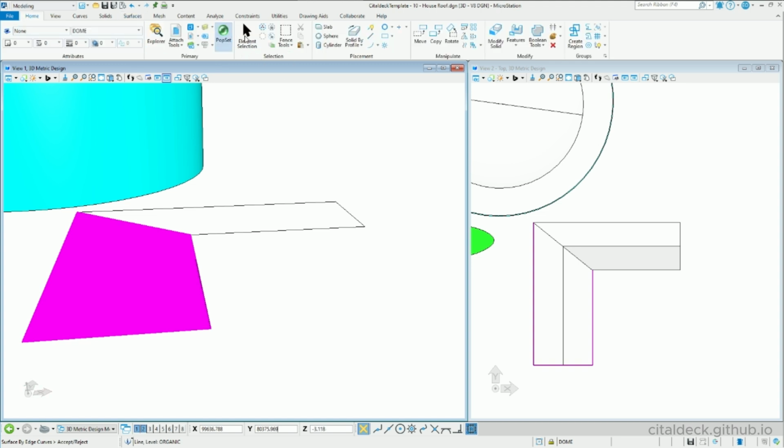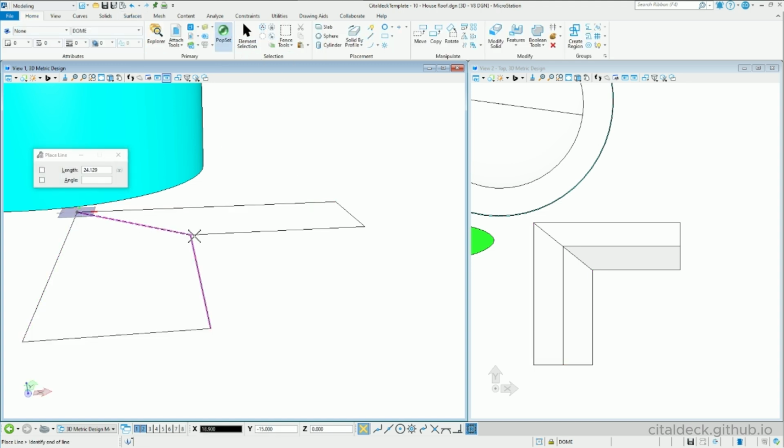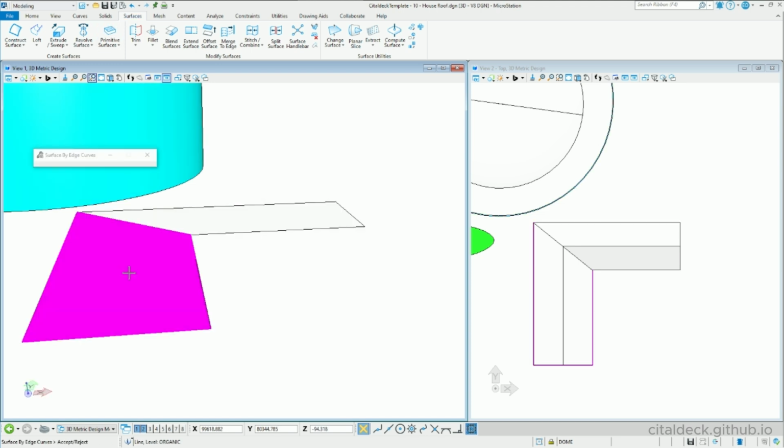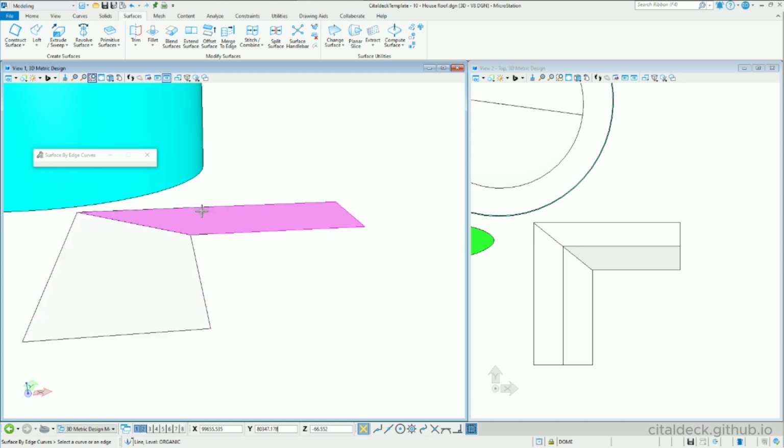Now I'm going to create another line right here. And I'm going to go to Create Surfaces by selecting these edges and creating this surface. And I'm going to commit this surface by clicking on this area. So now we have the base area here. What I'm going to do here is combine these two areas.